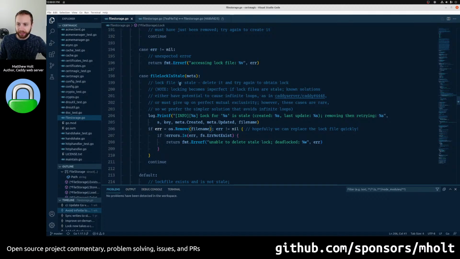So given how rare this is, I don't really know a better way to do this. I'm actually open to ideas here. We can discuss on GitHub if you would like to make a proposal, but I think this is better than an infinite loop. The potential for two instances to both think they obtained a lock. Again, not ideal.